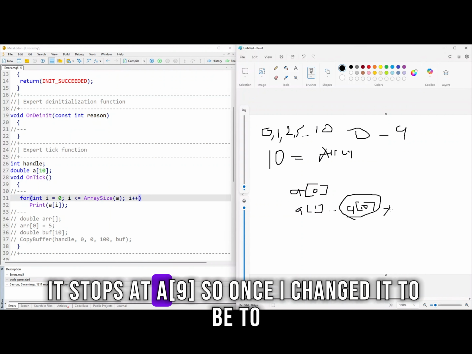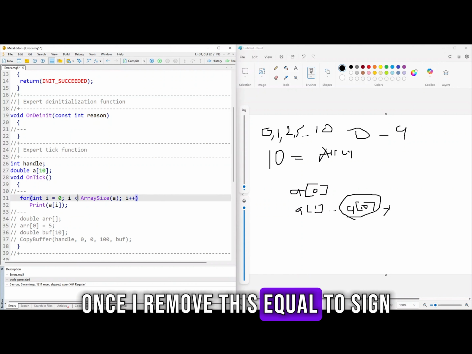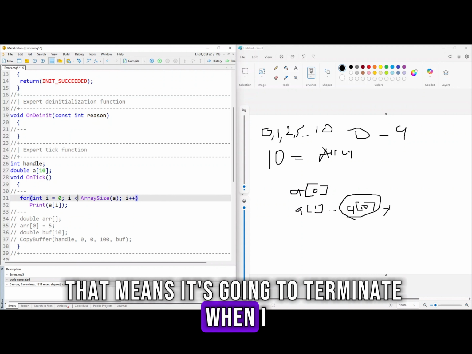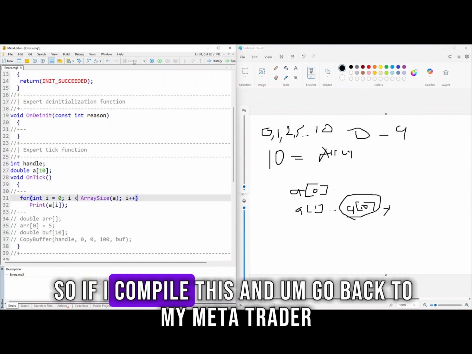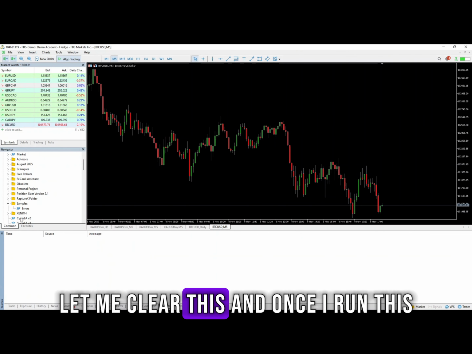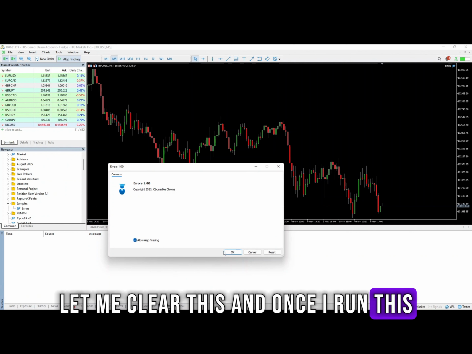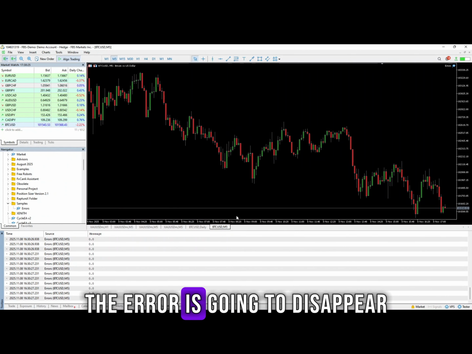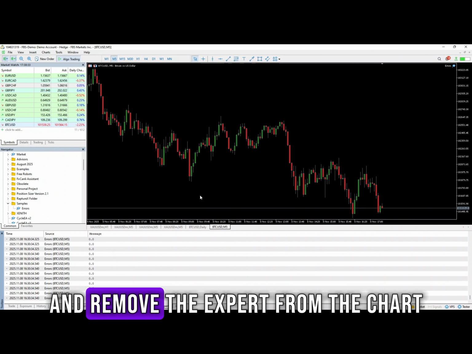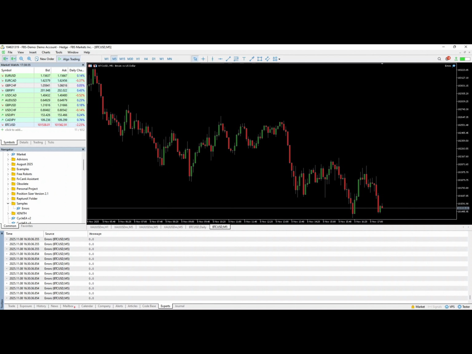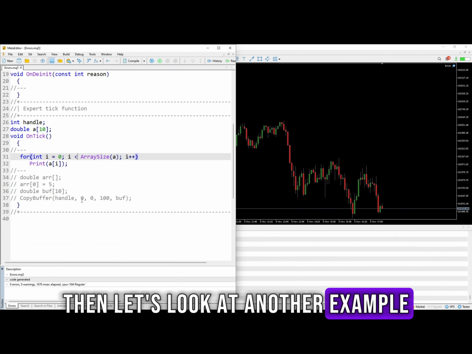It stops at A9. So once I remove this equal to sign, it's going to terminate when i is equal to 9. If I compile this and go back to my MetaTrader, let me clear this. Once I run this, the error is going to disappear. Before now, if I just attached it to the chart, the error would appear and remove the expert from the chart. Then let's look at another example.